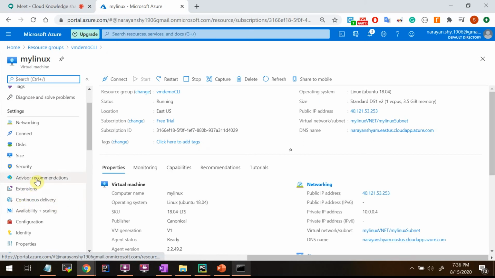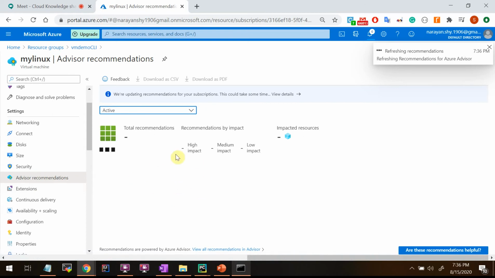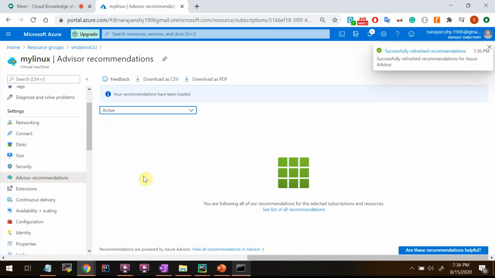Advisor is set, the advisor we saw. This will again give recommendations based on your usage of the VM. Let's say you're on a higher configuration, but you're not using your VM for quite some time, then it will suggest that you can minimize your cost by following these recommendations. Of course, it takes some time to give the recommendations to you.